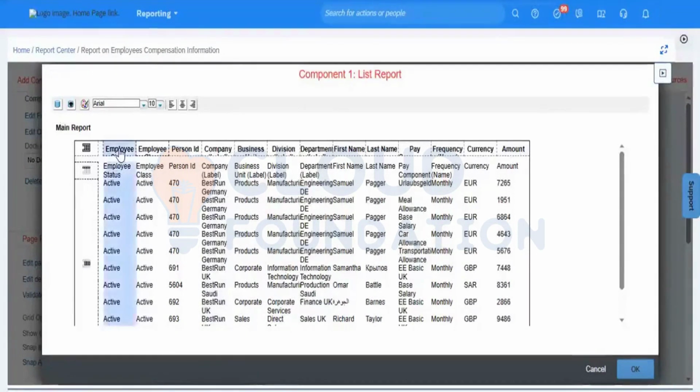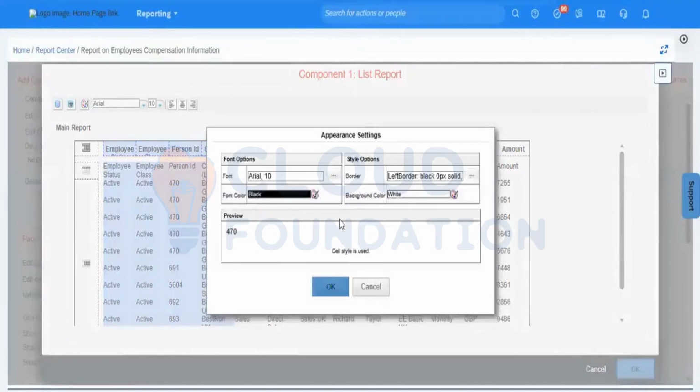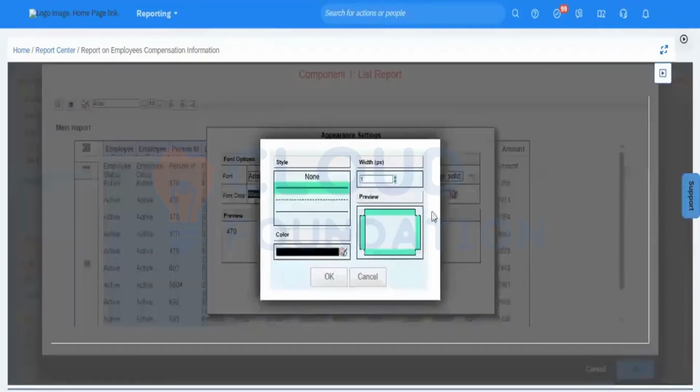So what I will do? I will select this column. Hold the Control tab here. And click on multiple columns. Okay. After that, I will right-click on my mouse. You can see Style Setting. Click on Style Setting. You can see the dots here. Click on the dots.